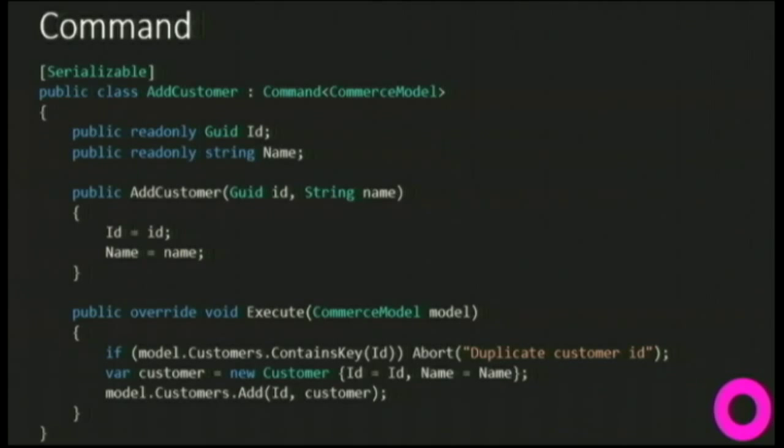All right, so the execute method, that's where things happen. That's where your operation takes place. You receive a reference to the in-memory model from the kernel.